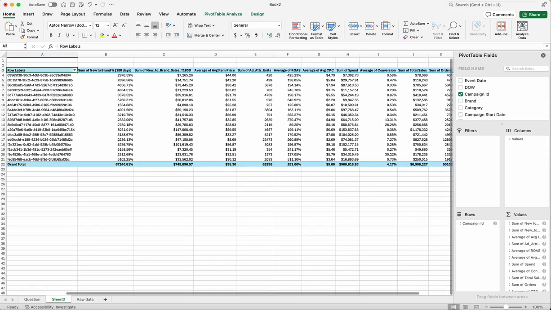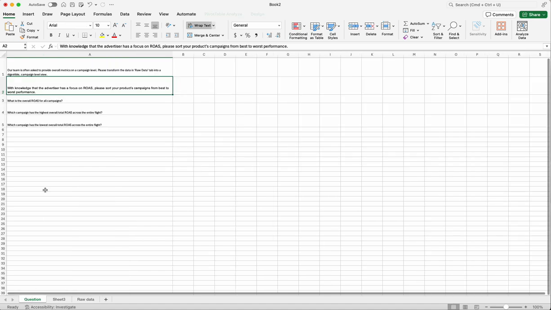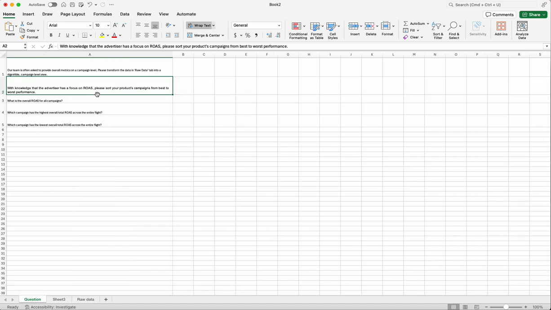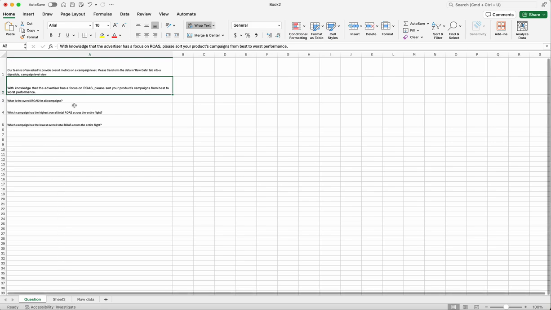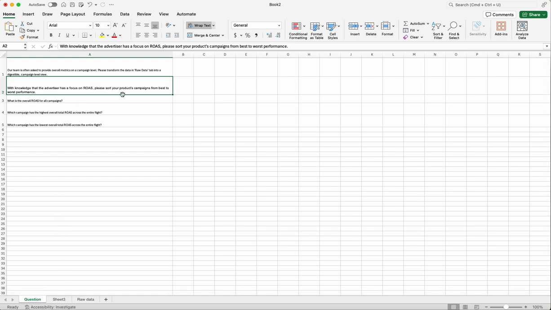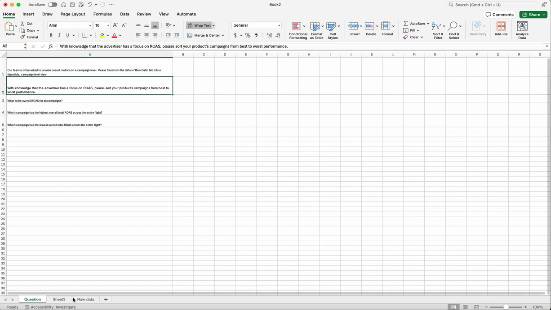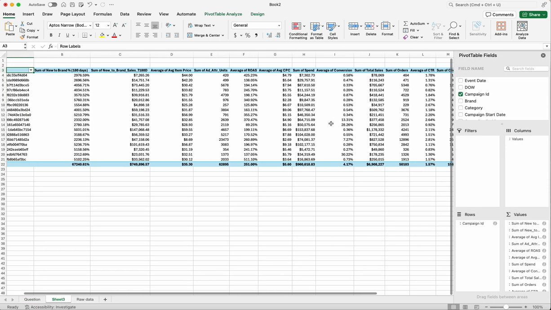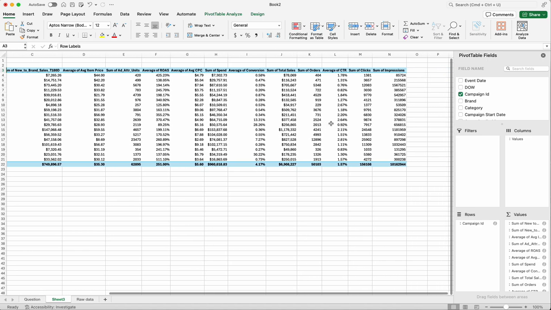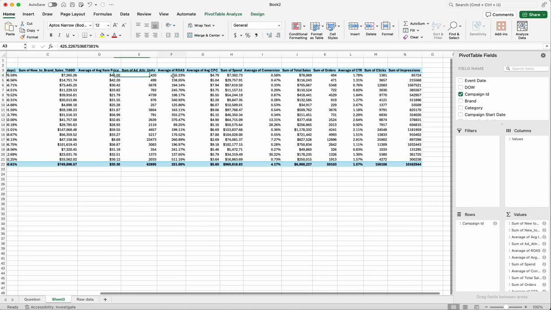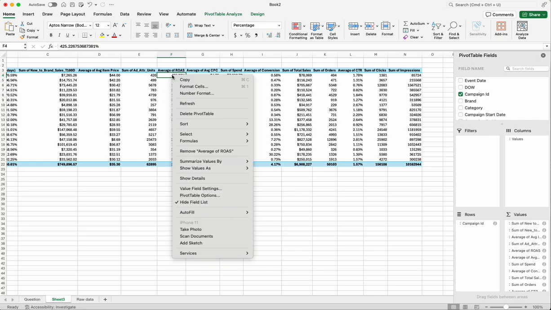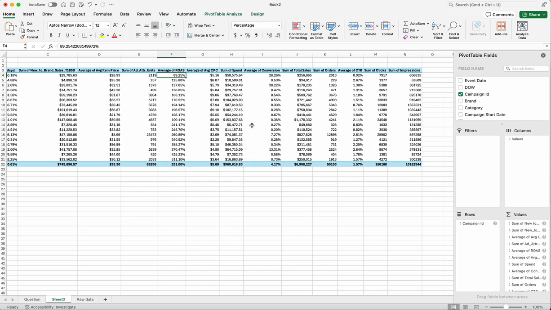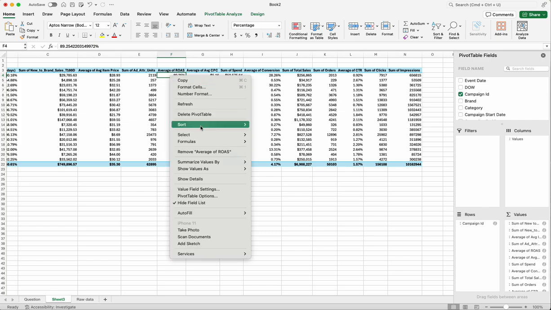And the second question says to sort your product campaigns from best to worst performance. So now we need to sort the campaigns from best to worst, focusing on return on ad spend. So this is the return on ad spend. Okay, yeah, this is return on ad spend. We need to sort this from largest to smallest.